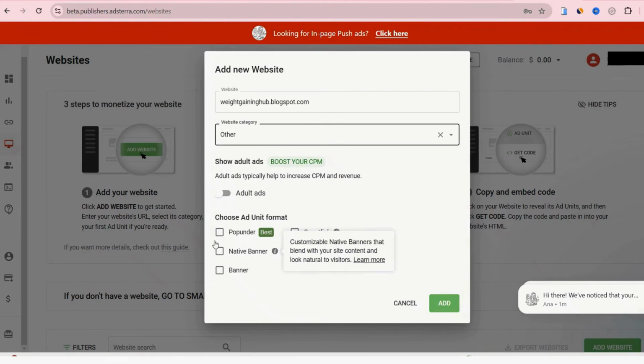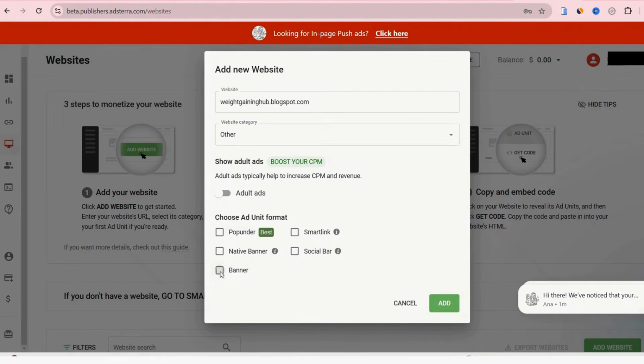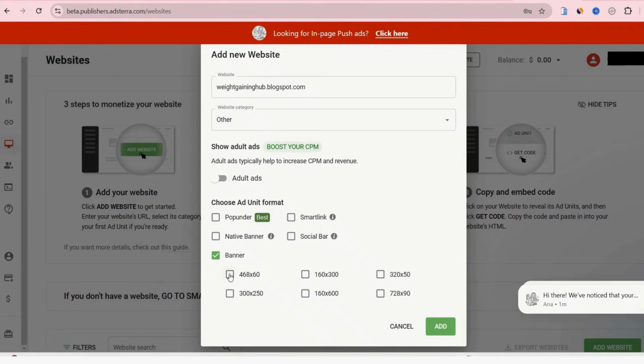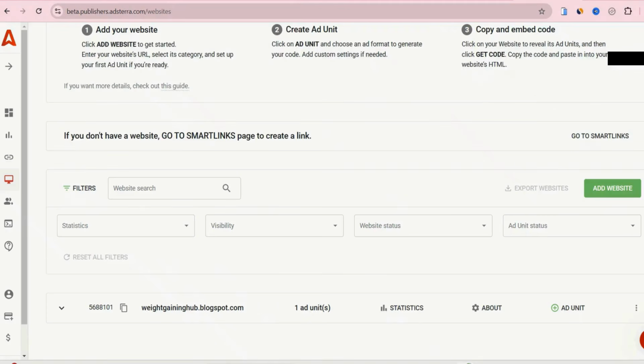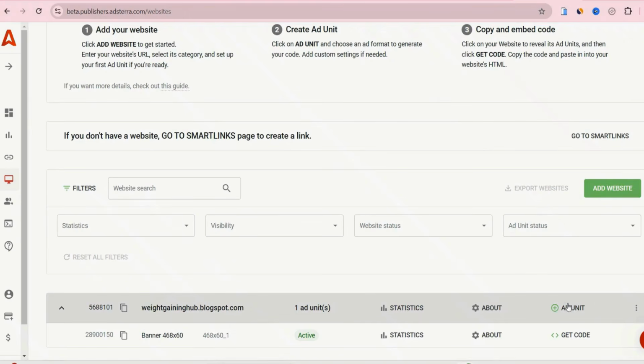Next, you have quite a few options for ad units. Select any one that matches and suits your blog style. In this case, I am selecting banner. And then click on add. Once you do that, it will take some time to process and then your account will go into the activation process that takes about 3 minutes. In my case, it was less than 3 minutes. And once your account is activated, you will see it as active here.